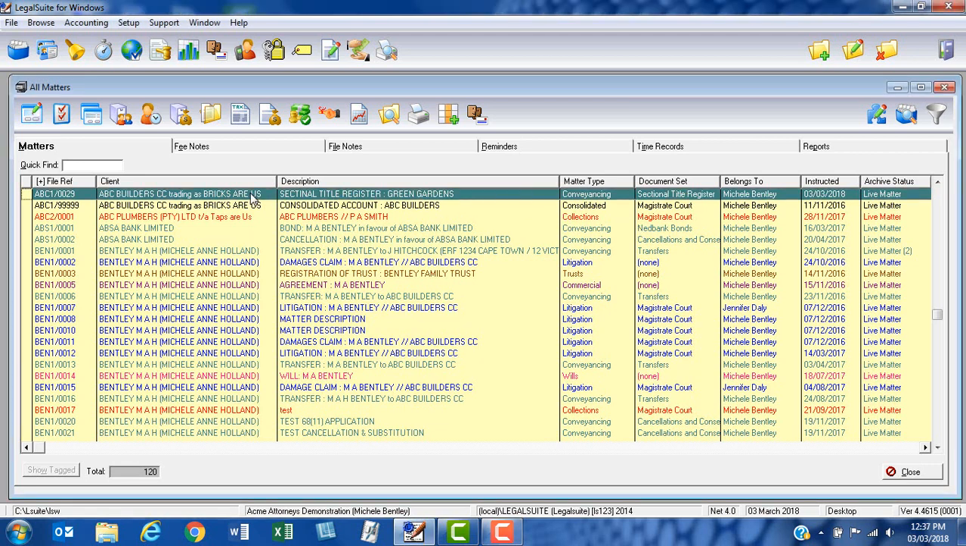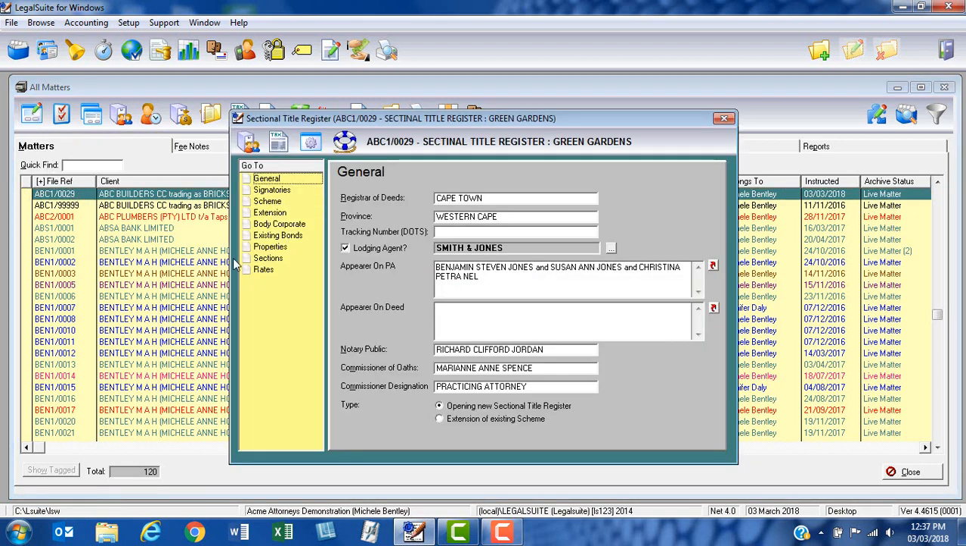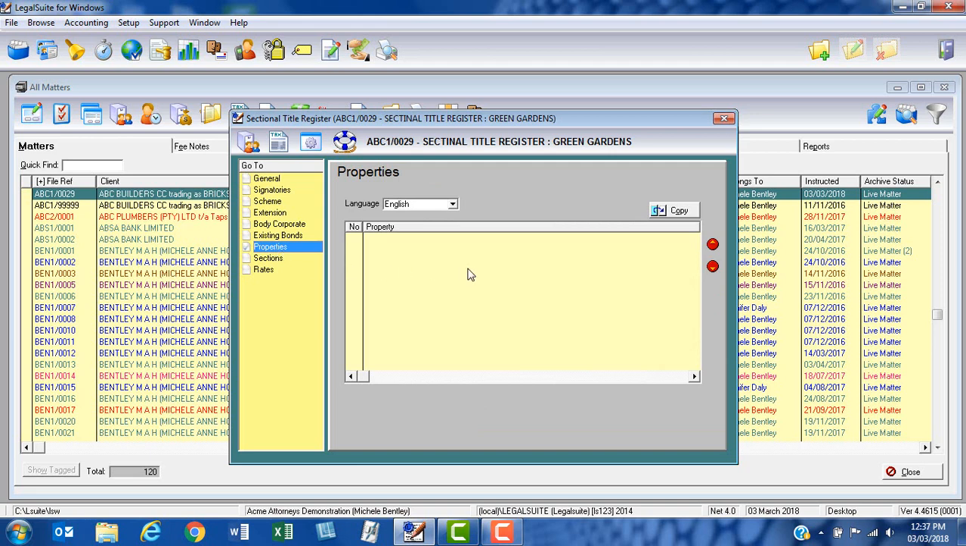Right, so let us pick the matter that we have already created and that we're working on, highlight it on the desktop, and click on the Docgen database icon, and click here on the property screen. It is in here that you will add either the property if it's a single property, or the properties if you're building across two properties that have been notarially tied.